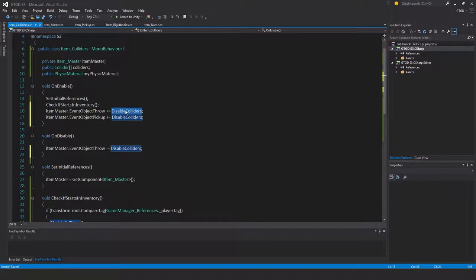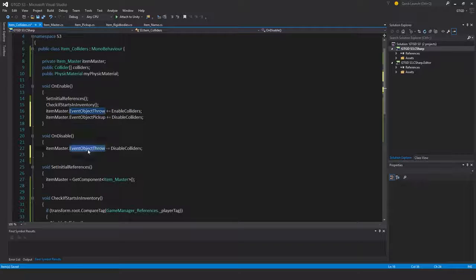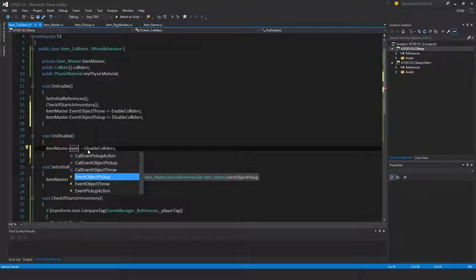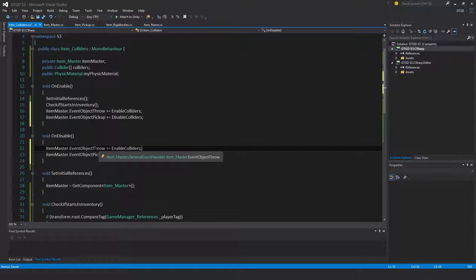Okay, so that's correct, and this is enable colliders, logically. Oops. Enable colliders, there we go, that's much better. And this one too should be event object pickup. So when you pick up the object, then the collider is disabled, so then it can't go bumping into stuff. And this one is object throw, and it just needed the minus equals. Alright.